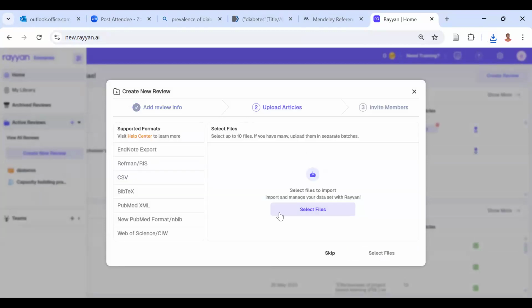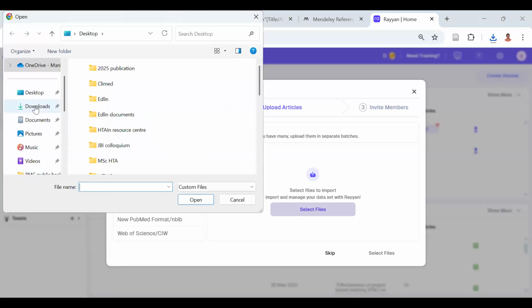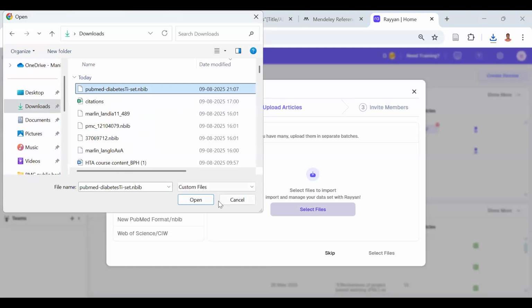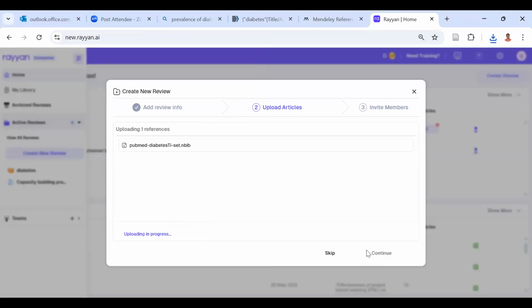Now it will ask you to import. Here there is an option to select files. So click here. Since I have it in my downloads, I'll just open it here. Continue. Okay. It shows uploading in progress. Since there were 17,000 studies, it will take some time to upload.